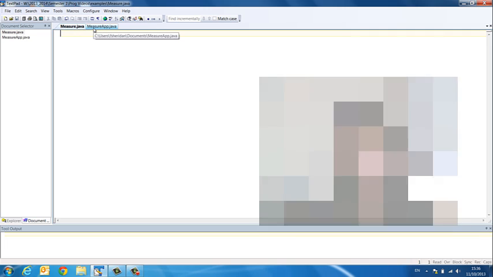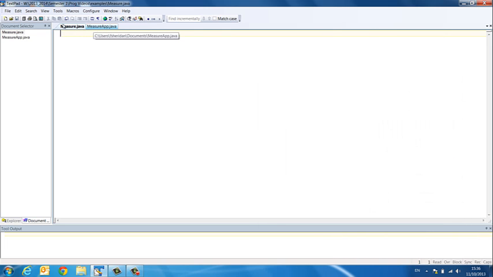Okay, so here we are in TextPad, and I've opened two new files, one called measure.java and one called measureapp.java. Again, just be careful to save both of these files in the same folder on your machine somewhere. I'm going to start with the measure.java file because that is the instantiable class, and we should always start by developing our instantiable class first.